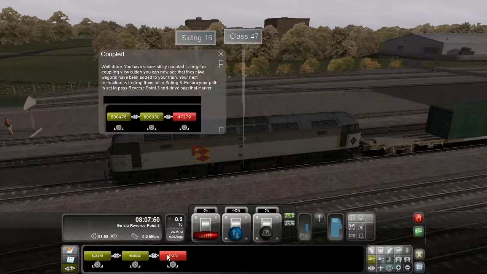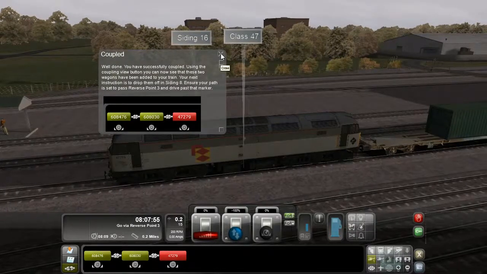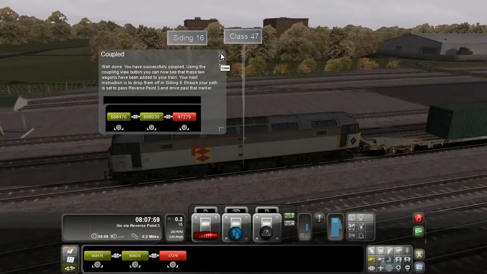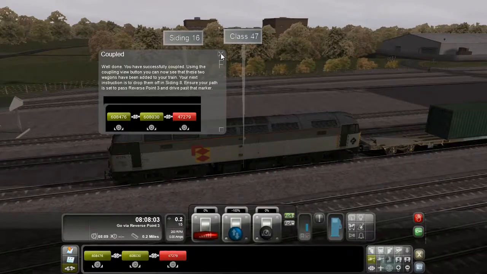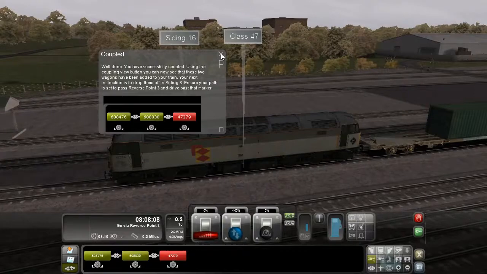Couple. Beautiful. Now we are coupled. We now have a train. We've got things. Drop them off in siding number 8. I'm totally going to have to look this up too, because I really want to know if there's a key other than F6 that does it, because I don't want to have to change my recording key. I think that might be the only way to do it.